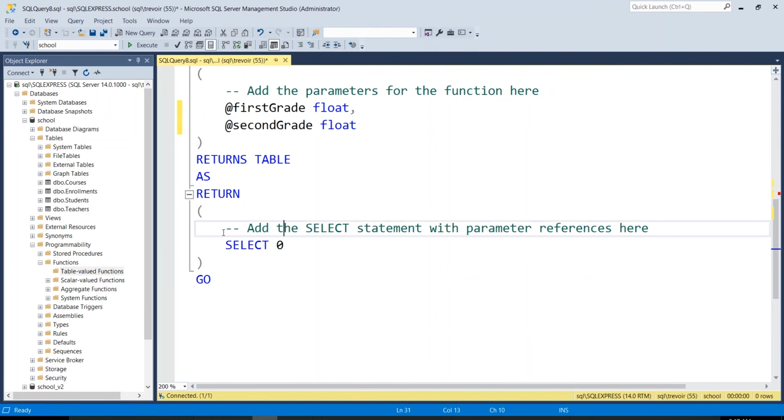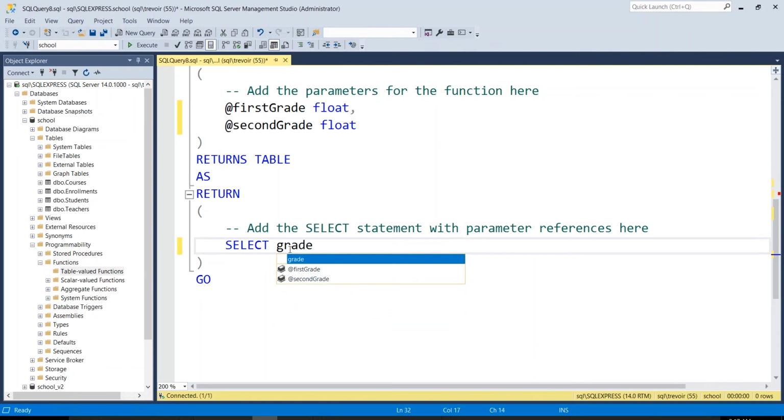Next, they ask us to define the select query that will return the data set that is being requested. So I'm going to write a query that is going to return all grades from our enrollments table that fall in between or in the range of whatever value is provided here in first grade and whatever value is provided in second grade. So I'm going to say select grade from enrollments.